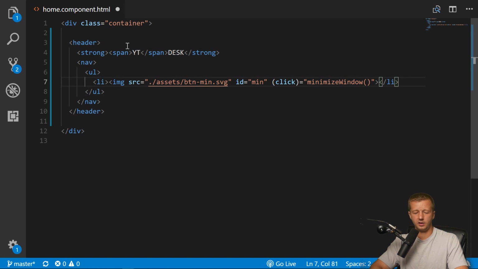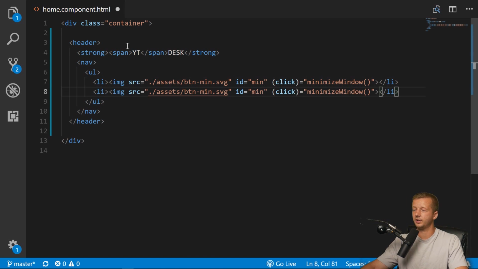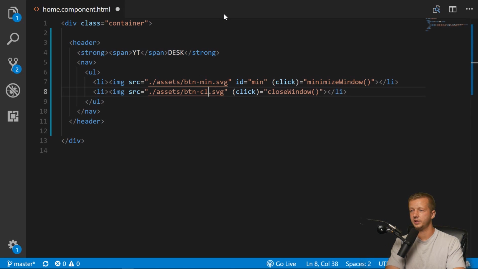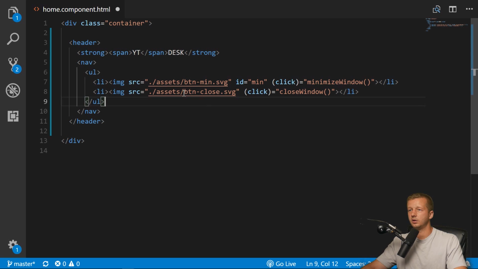All right, and then I'm going to hit Shift Alt and the down arrow key. We're going to call another function called close window. Of course, these don't exist yet. This one doesn't need an ID, and this is going to be button or btn close. All right, so I'm going to link a GitHub repo that you can clone, and it's going to have these assets for you. I'll try to also remember to include the XD file for the design.